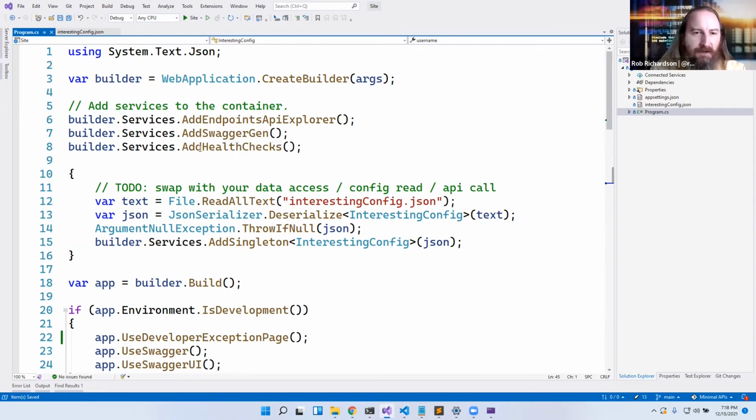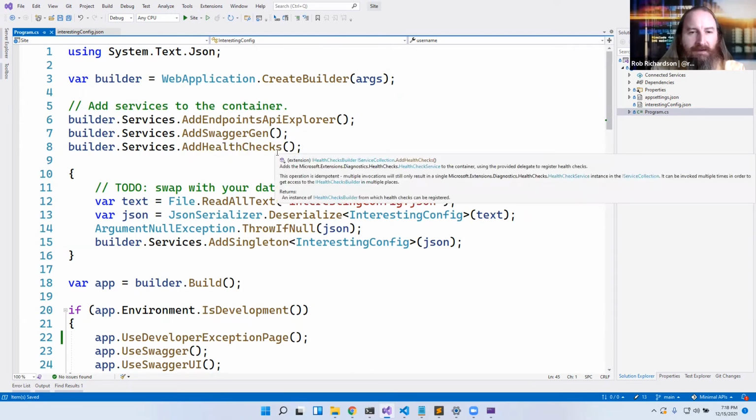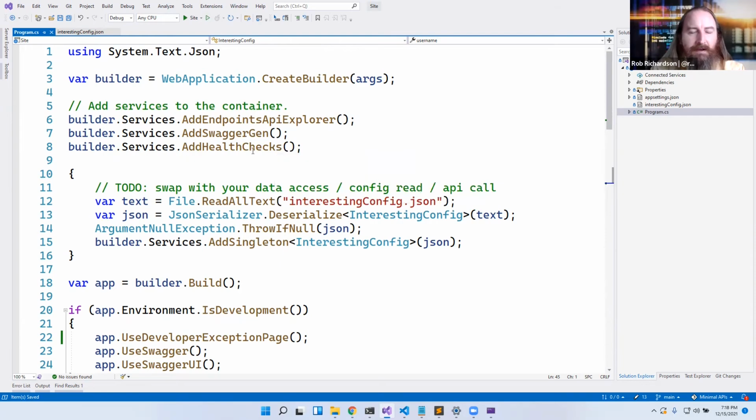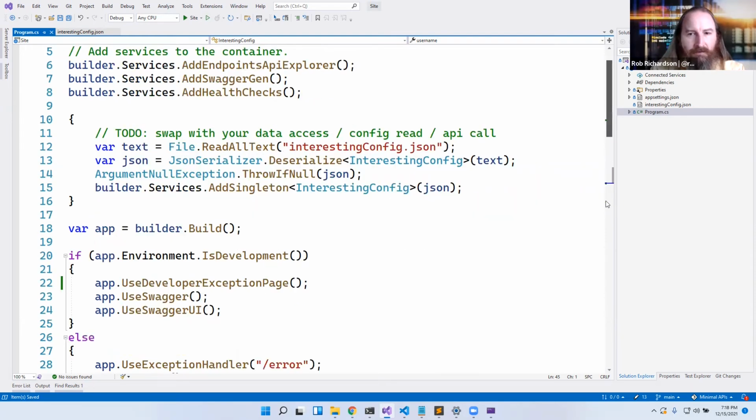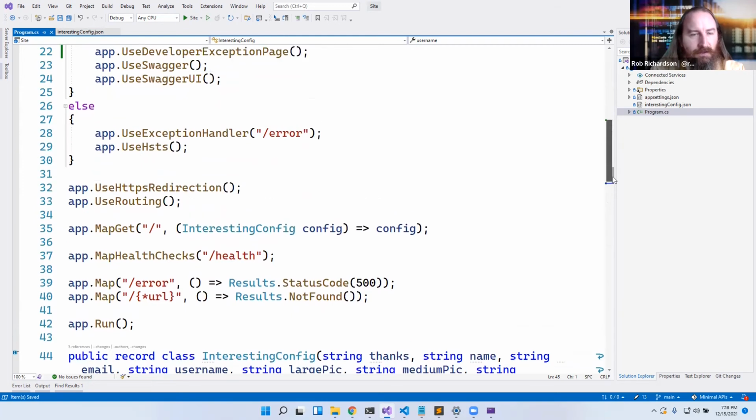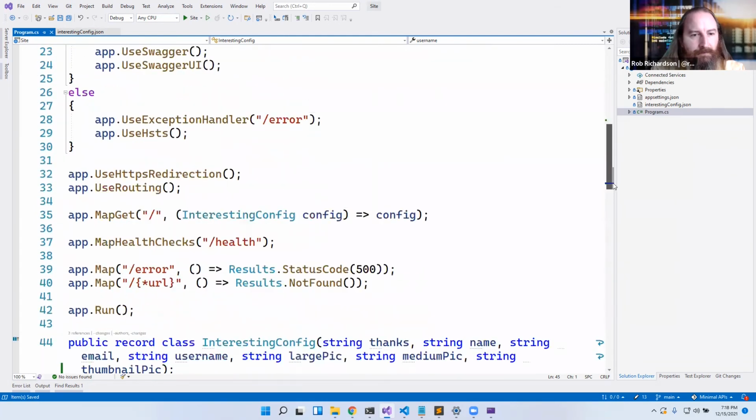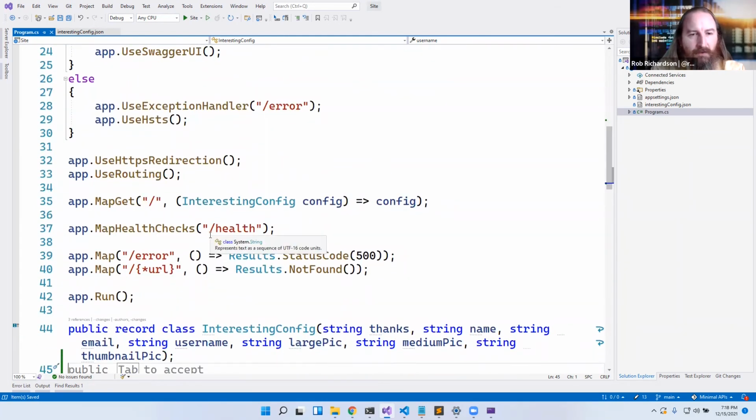And because every API needs some health checks, I've added health checks in there too. So I just added the health checks into my IOC container. And I also added the health checks into here, where I just said map health checks to the URL /health. I also did error checking. So if you hit /error, I'll give you a 500. And if you hit any other URL, I'll also give you a 404.